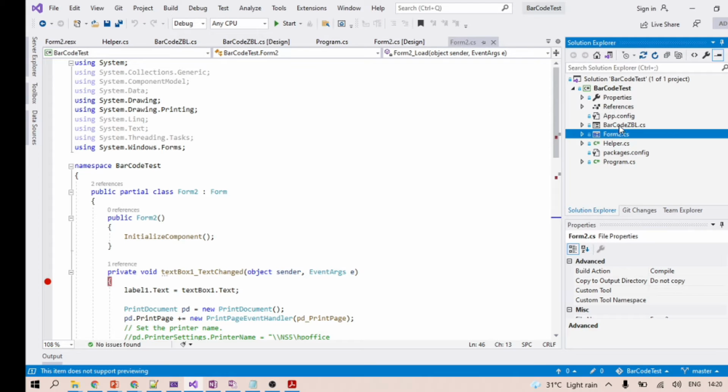One is the barcode Zebra form, using ZPL, the Zebra Programming Language, and the second one is Form 2. Form 2 is a simple way of developing a barcode which can further connect to the printer and print the barcode to the Zebra printer or any other connected printer. It will definitely work with a Zebra printer also. This one I am developing specifically for the Zebra printer APIs.